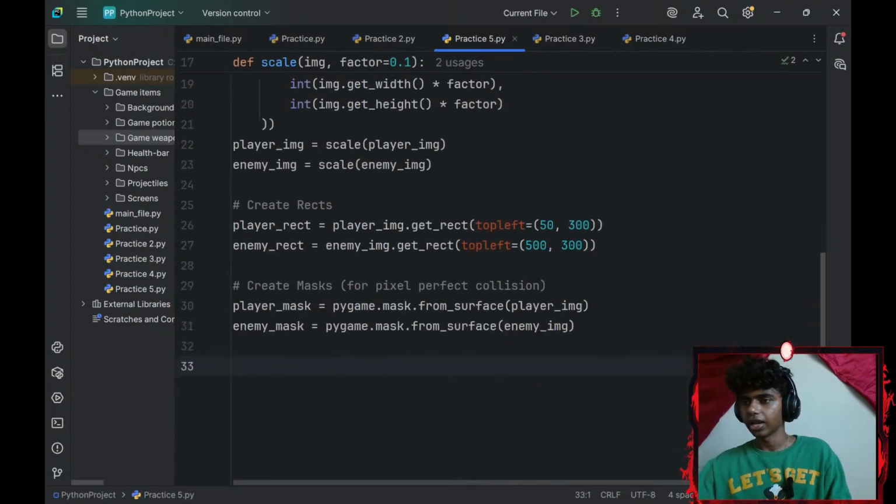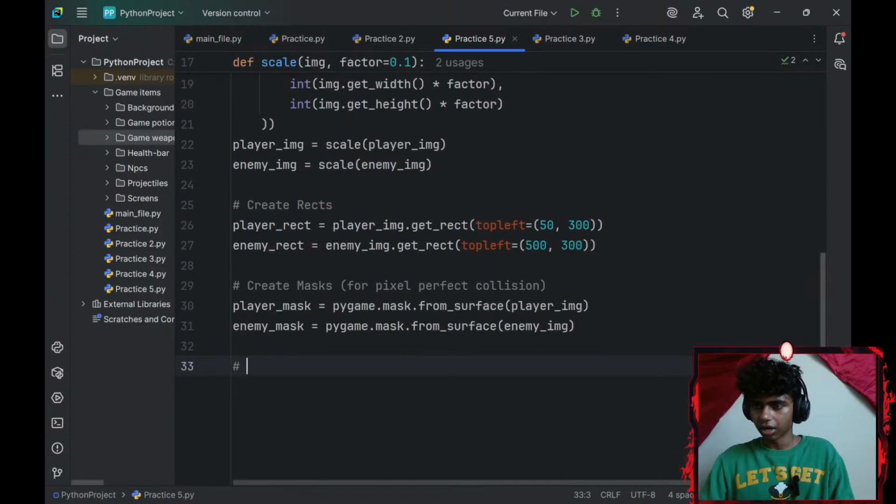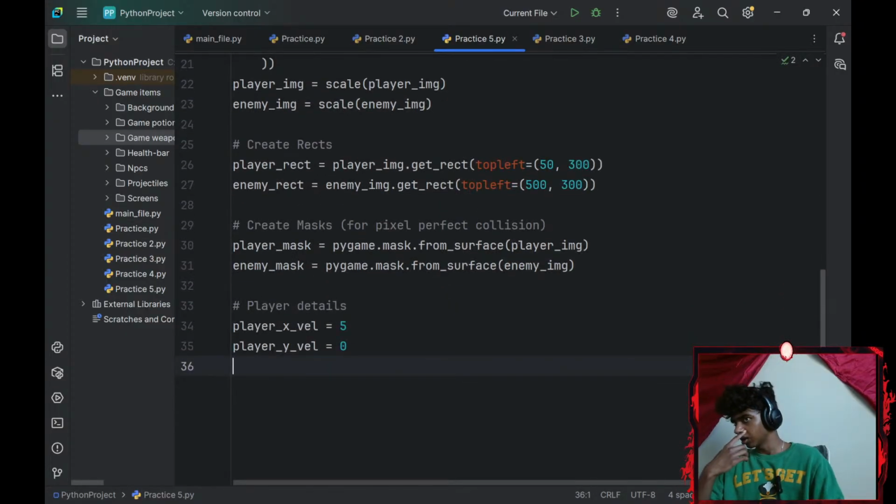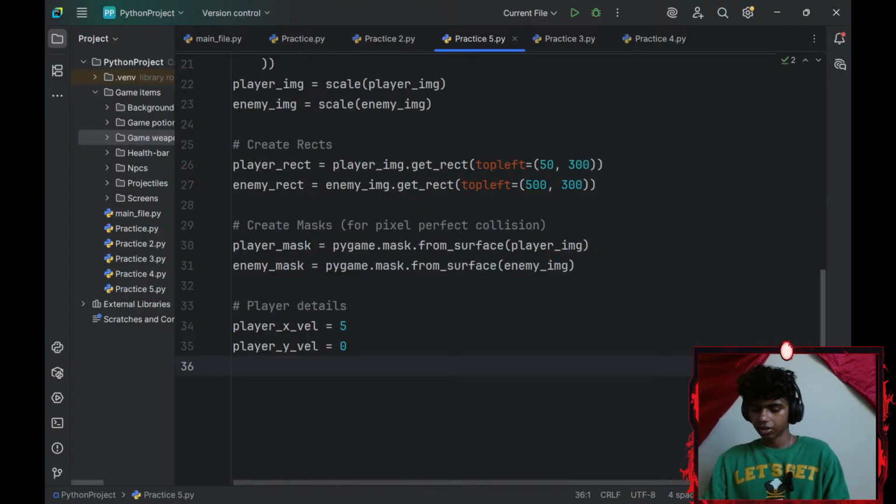Alright, and then let me go ahead and create velocities. So I'll go with player details. My player details is going to include my player's velocity, which is going to be player_x_velocity, equal to something like, I don't know, 5 pixels per frame. Player_y_velocity, okay, this is going to be equal to 0. And then I should add my gravity, right? So gravity is going to affect everyone the same. Okay, I'll just go with gravity.